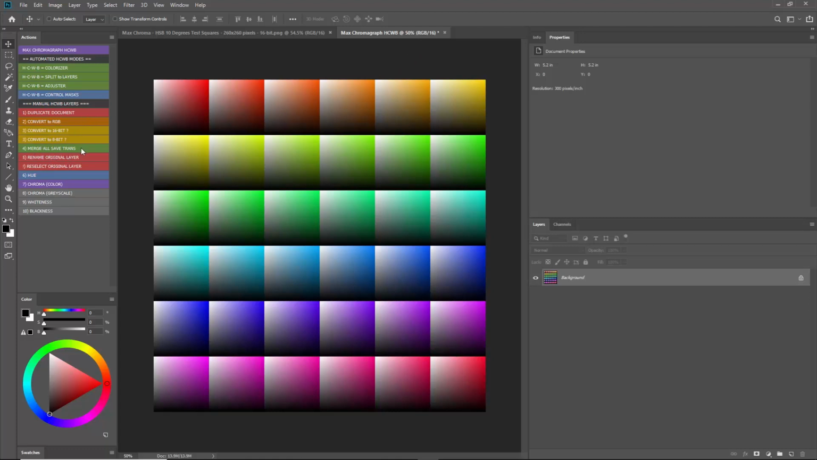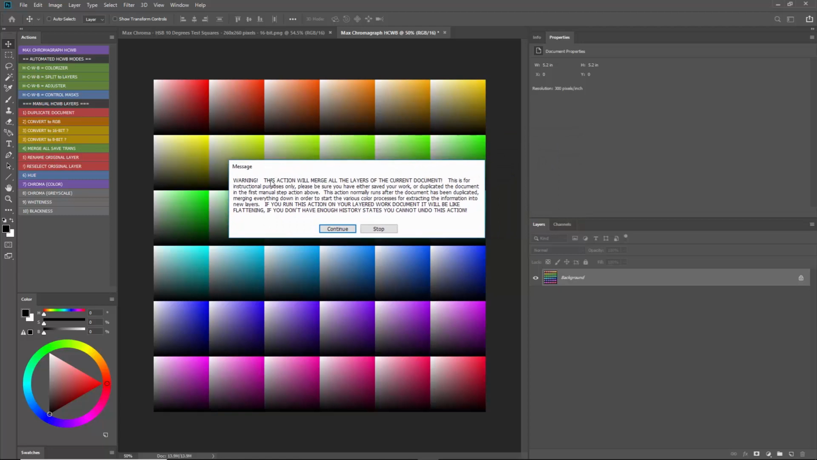Now this fourth step is going to give you a warning because I don't want you to run this on your original graphic at all. This is going to be after you run these various steps. Clicking on this will show warning. This action will merge all the layers of the current document. This is for instructional purposes only. Please be sure you either saved your work or duplicated the document in the first manual step action above.